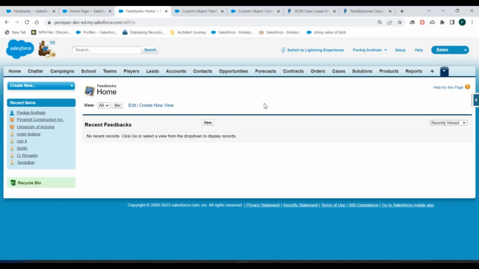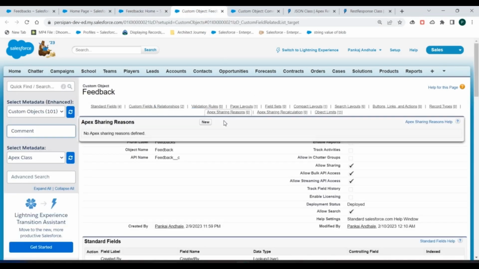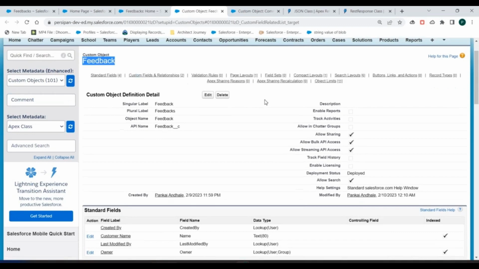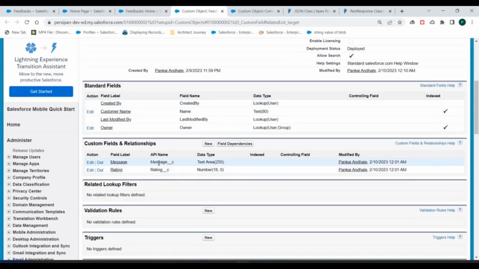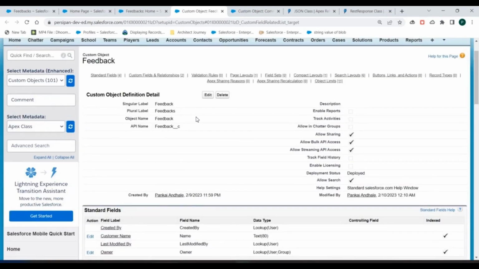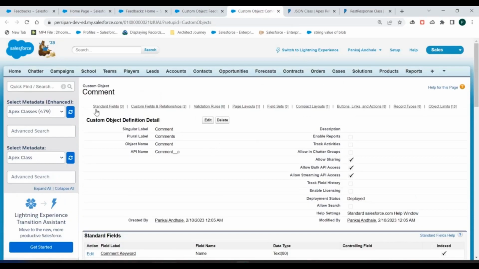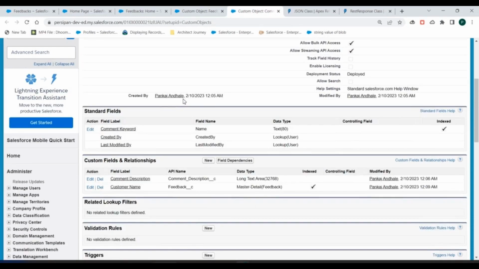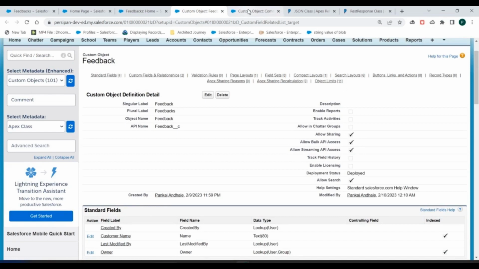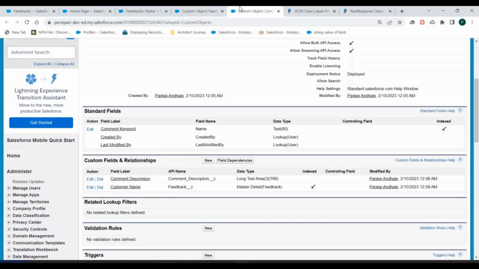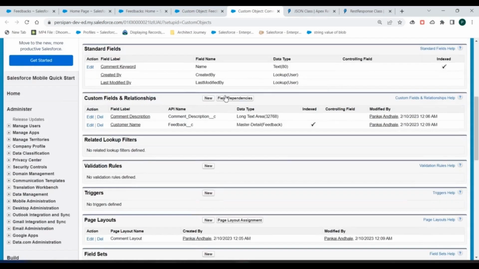To show all these things, I have created a custom object, Feedback, in Salesforce. We have some custom fields, let's say message and rating. These will store the details related to feedback, and we have another object that's nothing but Comments. We have created a relationship between these two objects where Feedback would be the master and Comments would be the child object. So you can see a master-detail field created over here in the Comment object.